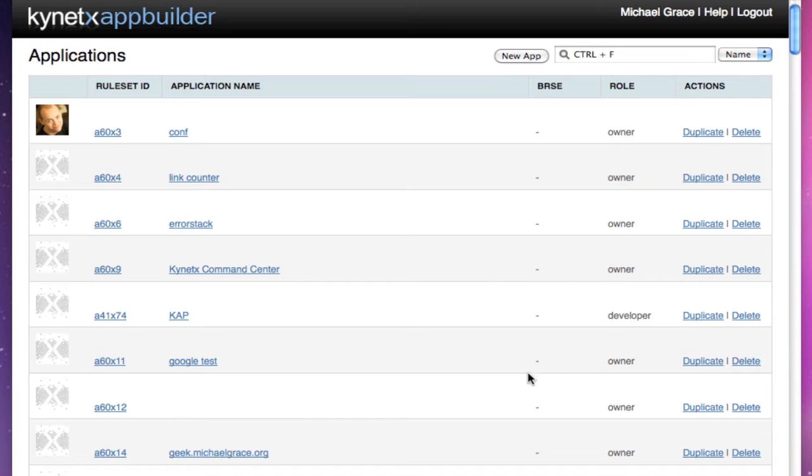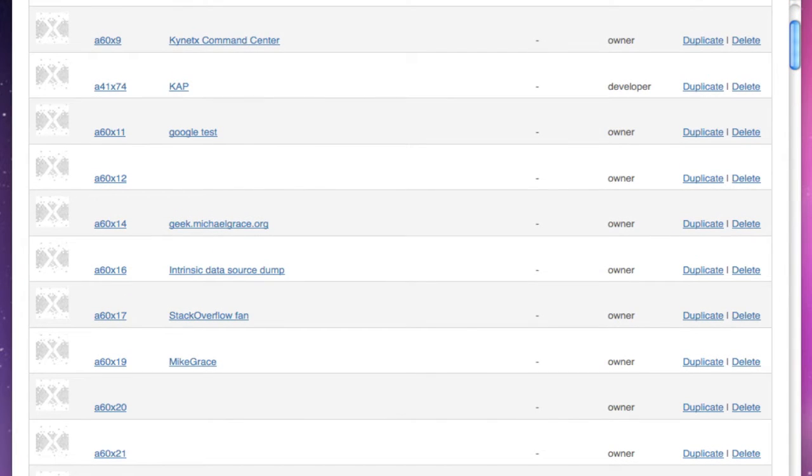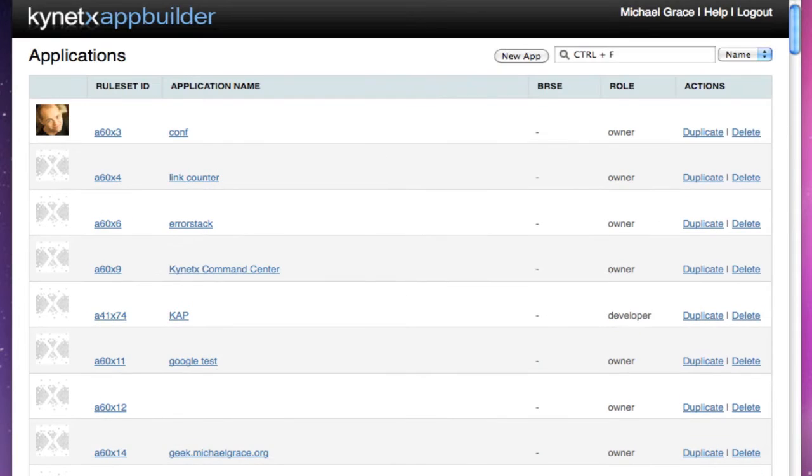So if you've been using the previous app builder, you'll notice that some of my applications don't have application names yet, and that's because I haven't saved them in the new app builder, which allows the new app builder to see the name. So if this is the case for you, simply open up the application in the new app builder and save it, and the application name will show up in this list. So let's take a look at our first application and go through the basics of getting it set up.